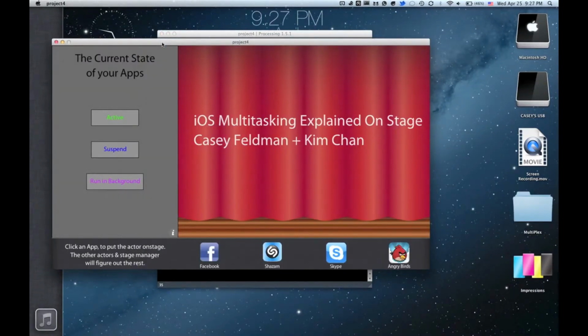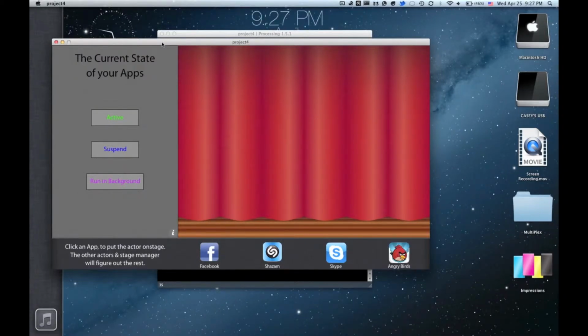Using the metaphor of a theater, we accomplished the idea of multitasking with apps represented as actors on a stage. In addition, we have the screen that is presented to our users showing what state an application is running in, and a dock of applications on the bottom for the user to interact with. In this case, we've clicked on Facebook, and as we can see, our actor is presented on the main stage, interacting with the audience. In addition, we also see on the left-hand side, under the current state of your apps, that the Facebook icon has moved to active. This allows our users to better understand the metaphor we're trying to convey, which is that the actor on stage is now actively engaged with our audience.